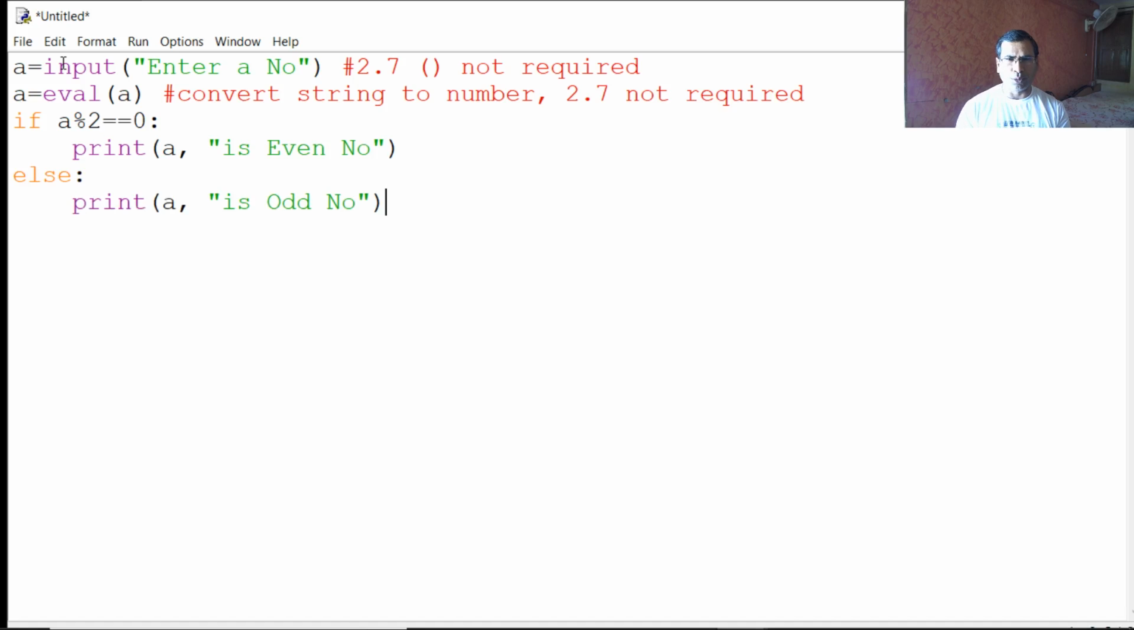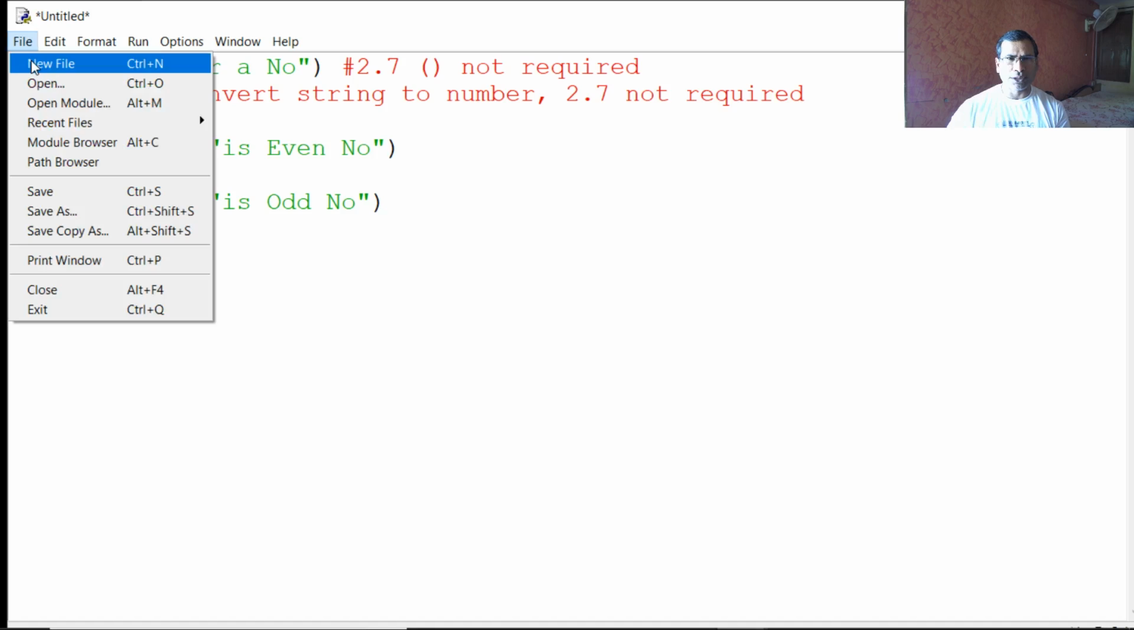Now the program is ready. We have to save it. You can save the program anywhere. I am saving in the Python folder. You can give any file name and save. Now run the program.